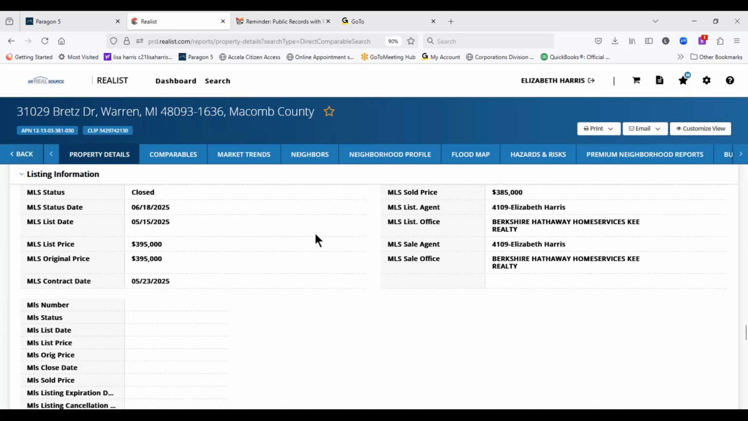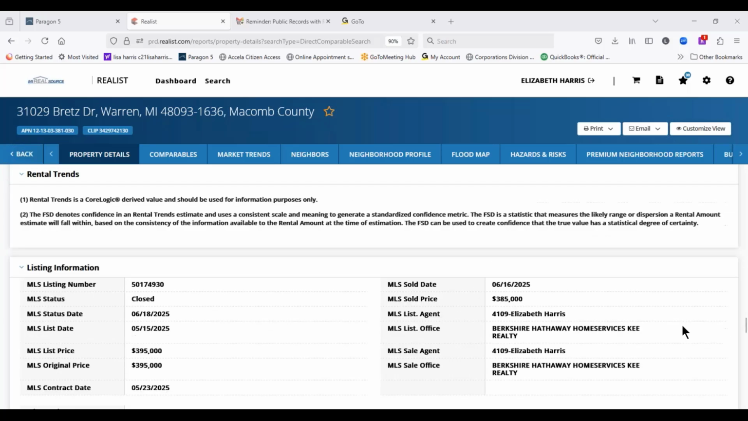So my listing information. So when you're on the property details itself, it will give you the MLS list price and it will give you the sold price. Now for sale by owner, I don't believe you're going to see that information, but we will pull one up to double check because again, I've never looked for that before. So hopefully that answers your question. And if it doesn't, please let me know.